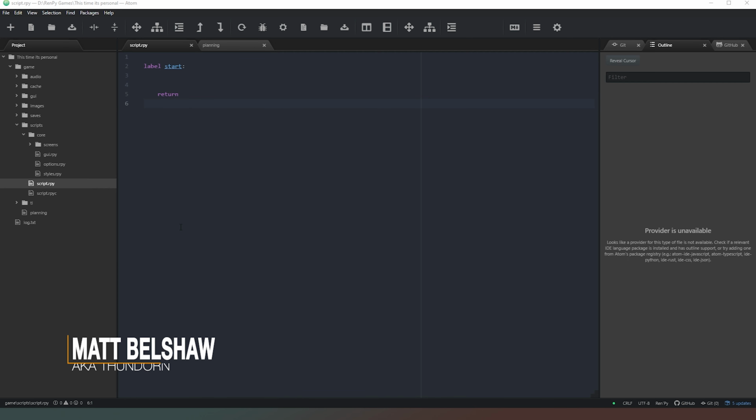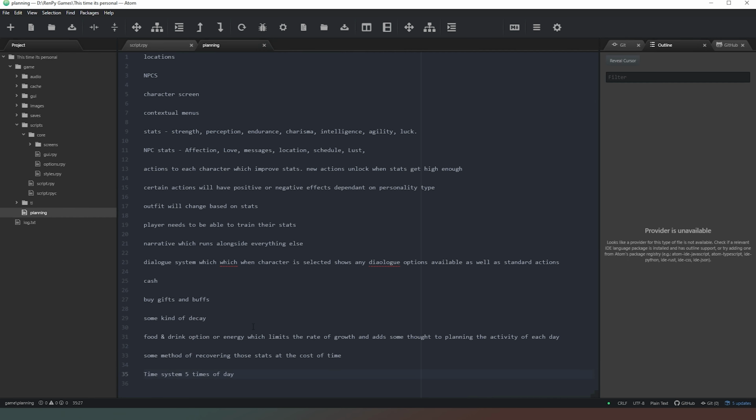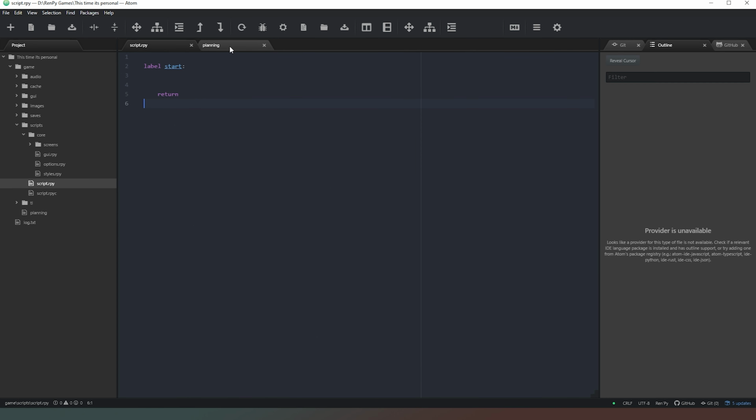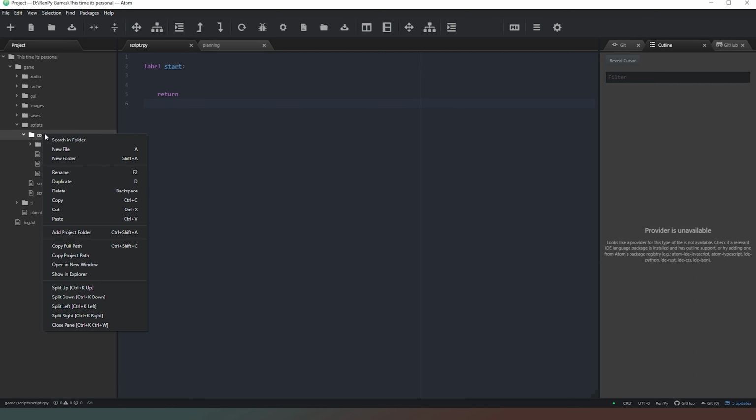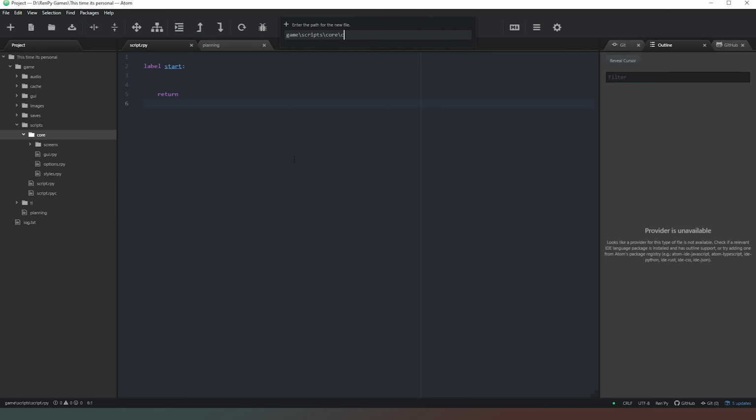In this episode, we're going to start working on some of our classes. Looking at our planning, the first thing that appears on our list is location, so it makes sense that's going to be the first thing that we're going to work on. So what we need to do is create a new file inside our core folder, and we're going to call it classes.rpy.